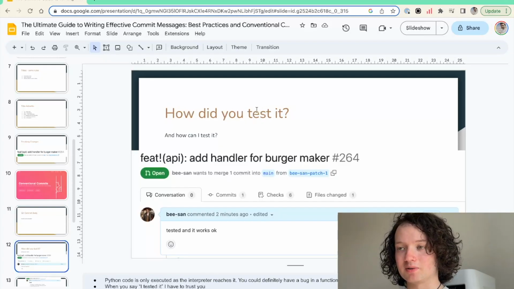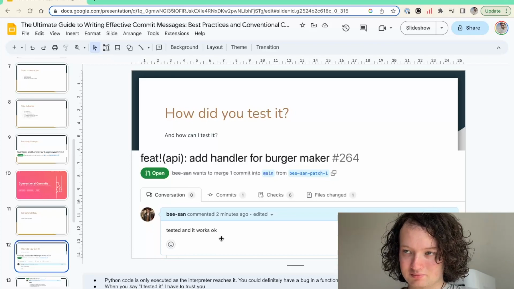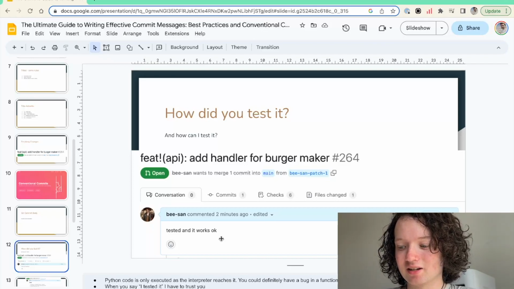One of the big features I want to see in bodies is how did you test it? Very common, I see things like "tested and it works okay." I'm sorry, but I'm not really satisfied with that. I want to know why you tested it or how you tested it.